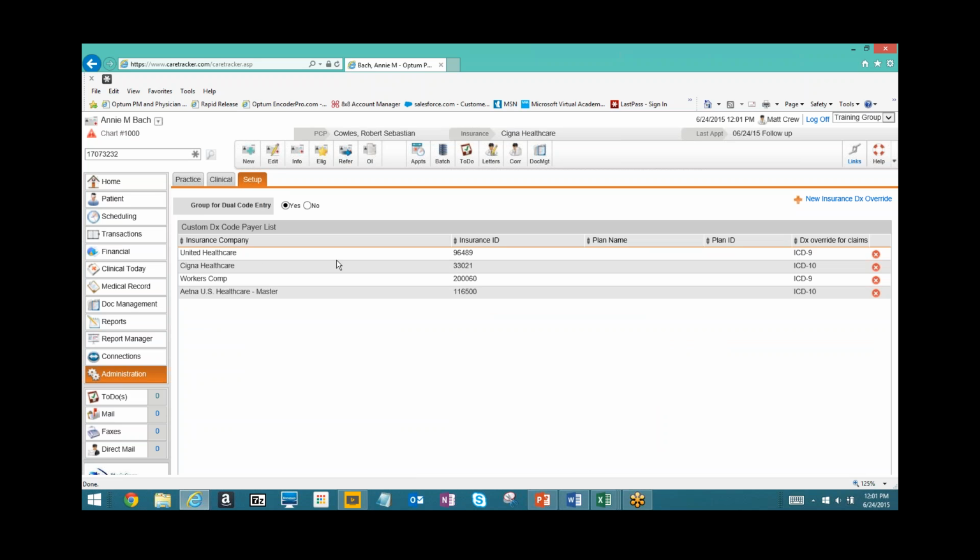You guys do not need to worry about populating the insurance companies down here. This comes into play when an insurance company needs to have the codes sent that are different than the default for that insurance company. So right now, every insurance company is set at ICD-9. As we get closer to October 1st, CareTracker will be turning on the payers, Medicare, Medicaid, Cigna, Aetna, United Healthcare, that definitely need ICD-9. There are other payers that may not, work comp, may be left at ICD-10.